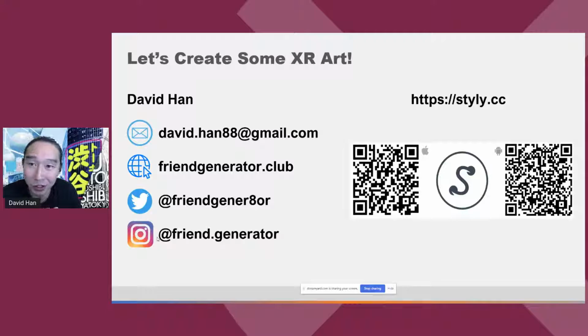As I mentioned earlier, if you are interested in following along, you do need to create a Styly account. You can scan the QR code now if you'd like, or just visit styly.cc and sign up for a free account there. I'll give everyone a minute while I prepare. And also, if there are any questions at this point, I'm more than welcome to answer any questions before I get started on the hands-on portion of this demo.